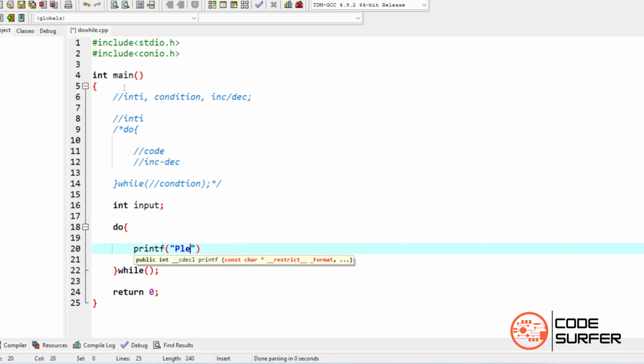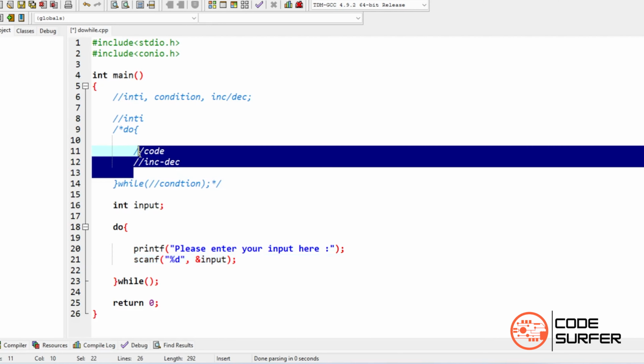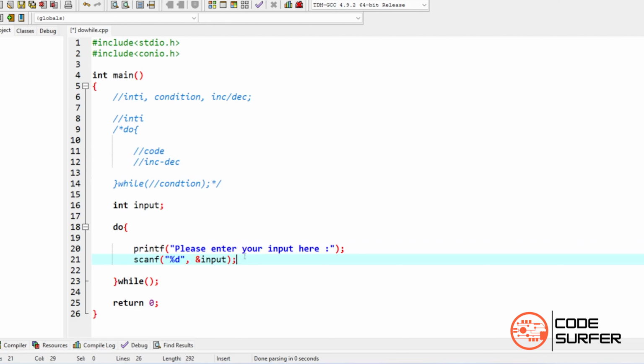Let's take a printf statement where we'll ask them to make an input: please enter your input here, with a semicolon. Then let's get it with a scanf, and there will be %d for integers, and ampersand input to fetch the address. So this is where our code will be, as we saw, and we have asked for user input here, and here will be our condition.